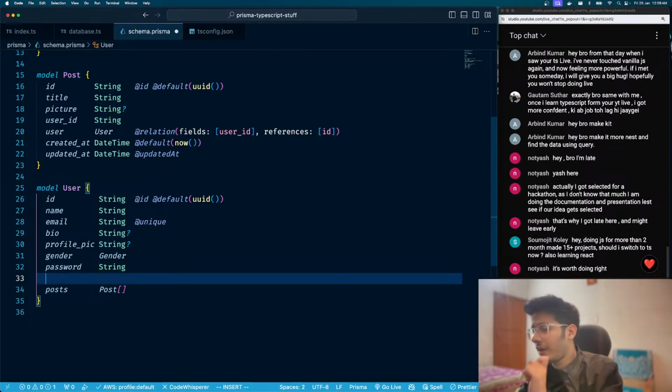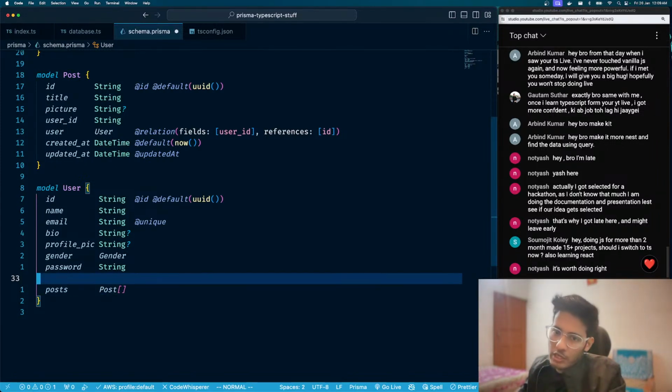Users have friends, right? So what we can do is link the user table with the user table itself. That's possible, trust me. Or you can create a many to many relation table as well. So I'll just tell you how to create a many to many relation table.